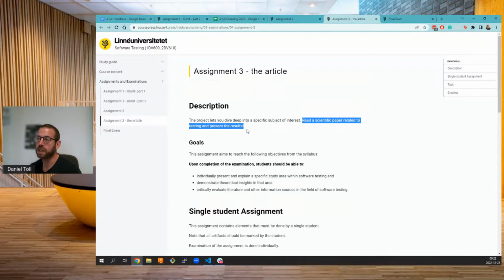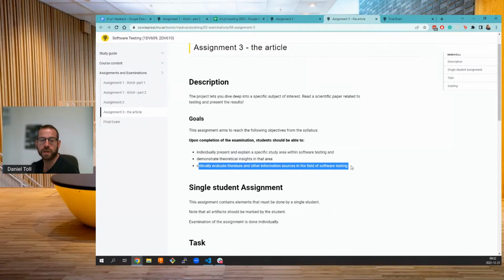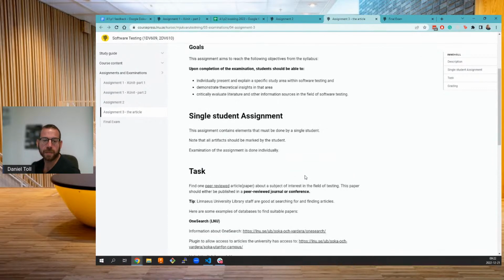But you can still implement these by reading the scientific paper about them. Okay, there are a couple of goals from the course curriculum that you should individually present and explain a specific study area within software testing and demonstrate theoretical insights in that area, and critically evaluate literature and other information sources in the field of software testing. And then I've interpreted that as this assignment.